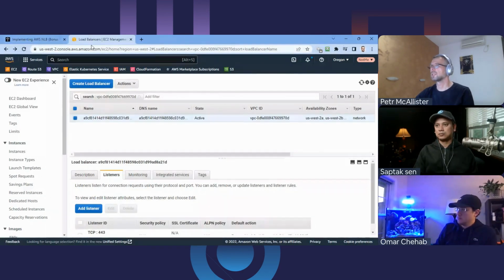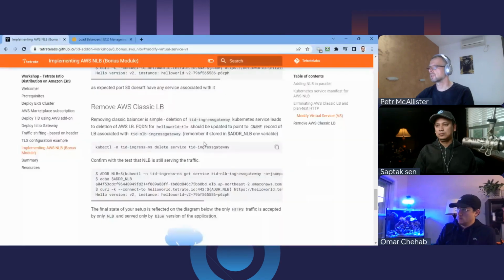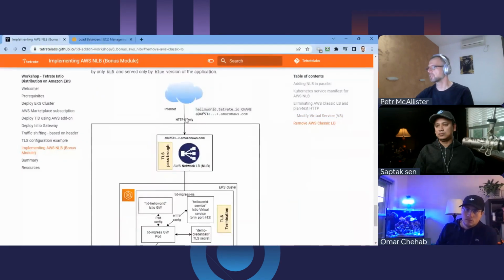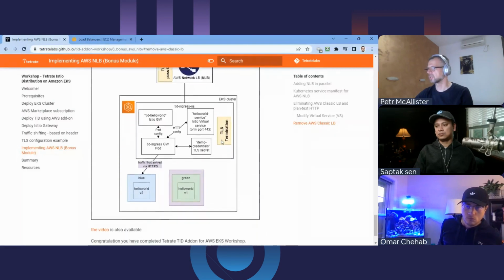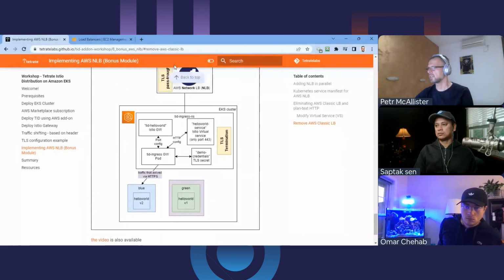So basically now all environment moved from classic to NLB. It can be done without any downtime because you're manipulating your traffic here by DNS records. And it's a final environment we will have here right now.